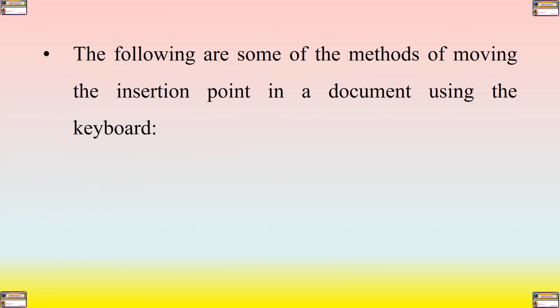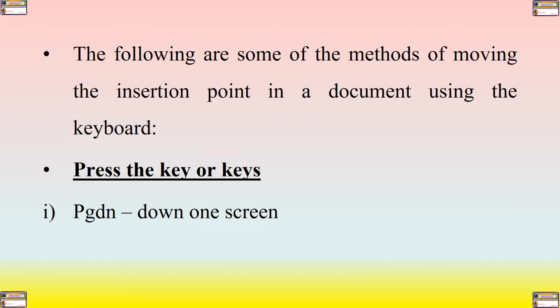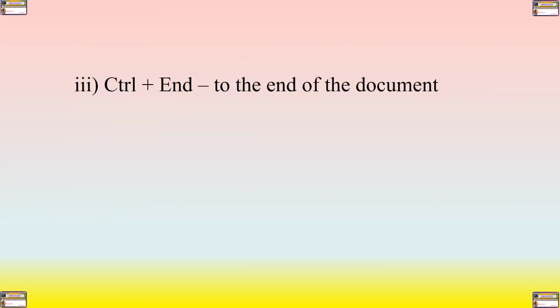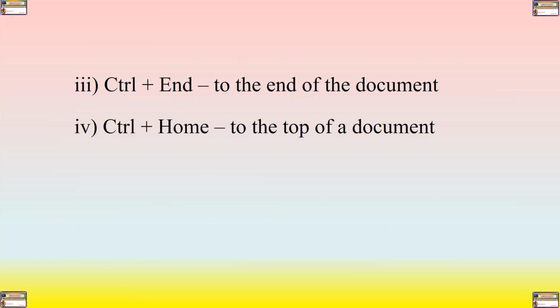The following are some of the methods of moving the insertion point in a document using the keyboard. Press the following keys. Page Down moves down one screen. Page Up moves one screen up. If you press Control together with the End key on your keyboard, it will move to the end of the document. If you press Control together with the Home key, it will take you to the top of a document.